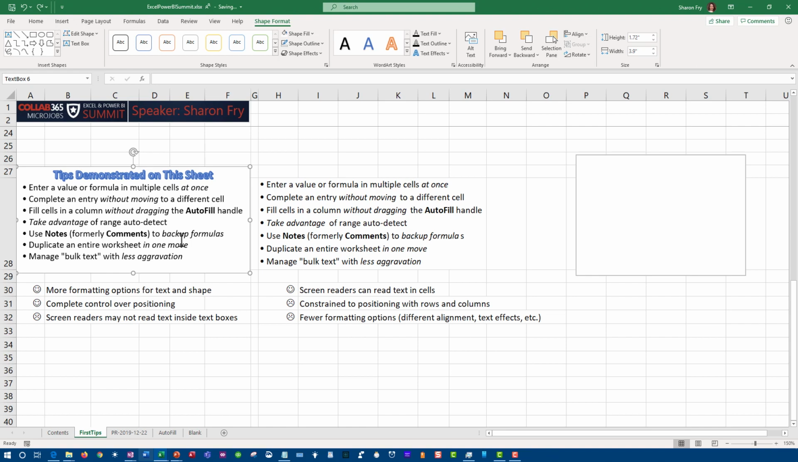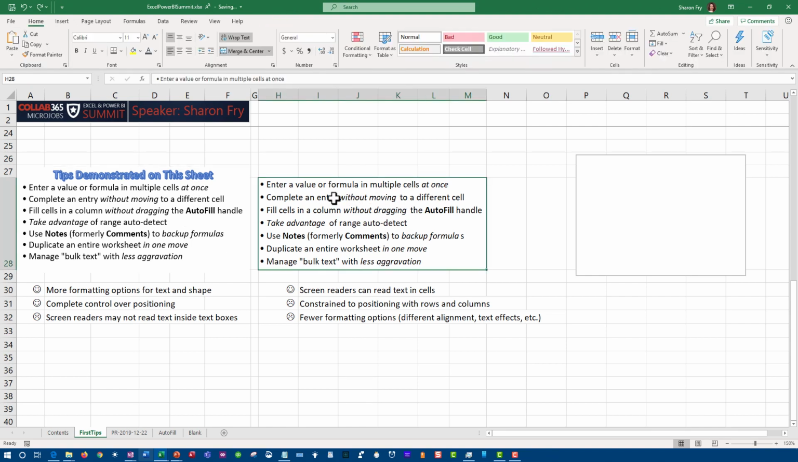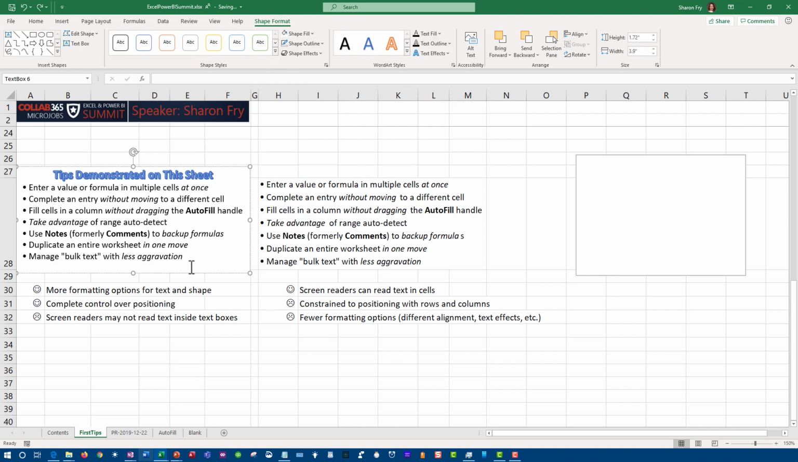You also have complete control over the positioning, whereas when you've got merged and centered cells or merged and centered and left aligned cells, you are constrained to positioning these with the rows and columns. Now, one advantage that you also have with the merged and centered and left aligned cells is that a screen reader can read the text in the cells, whereas text in text boxes may not be readable by screen readers.